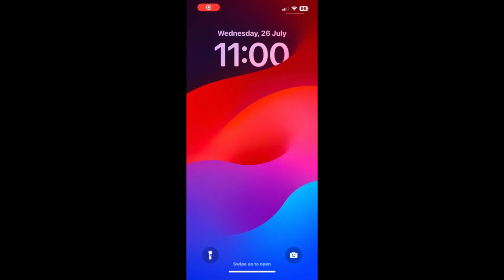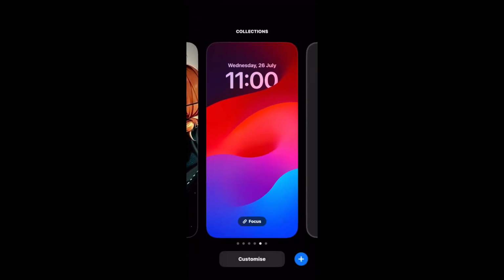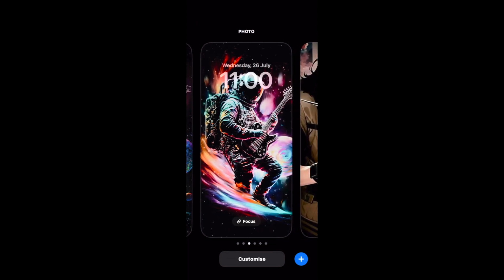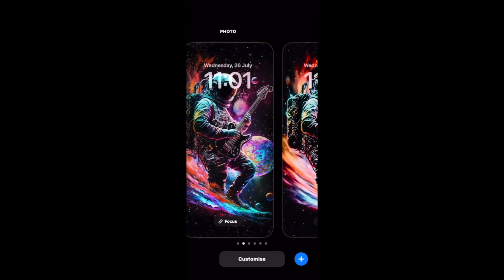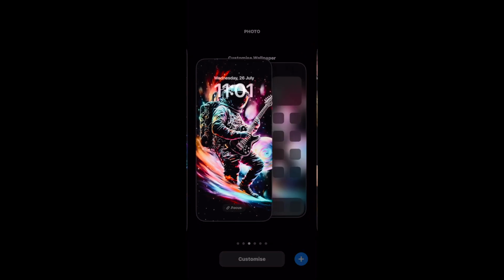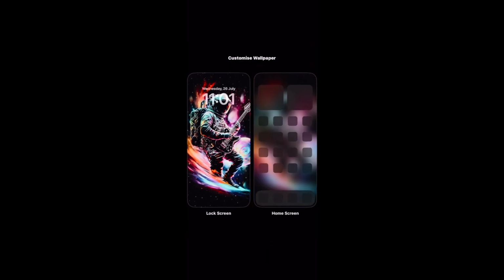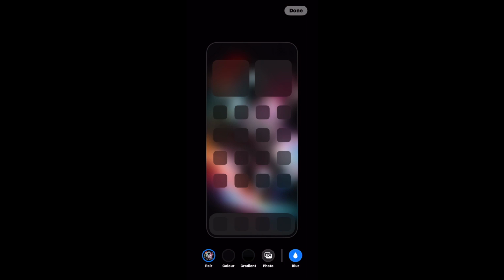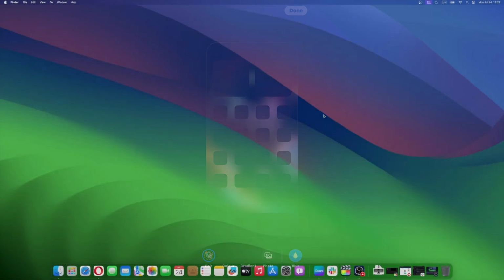From your iPhone lock screen, touch and hold the screen to bring up the wallpaper gallery. From here, simply swipe left or right to select an already created wallpaper. Users can tap the plus button to add a new wallpaper. Users can swipe up on a wallpaper to delete it, and you can click Customize below a wallpaper to make further edits. That's all there is to it.